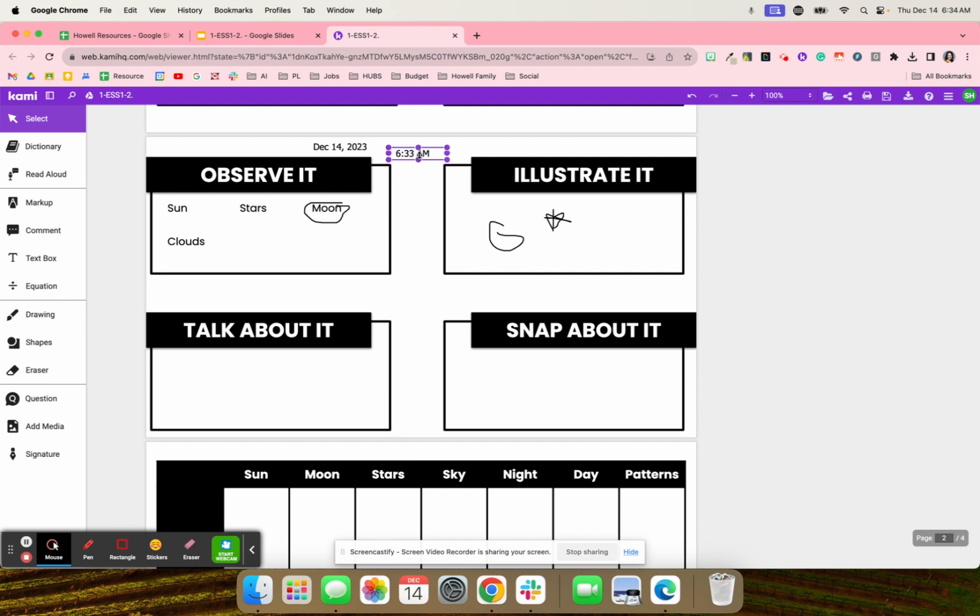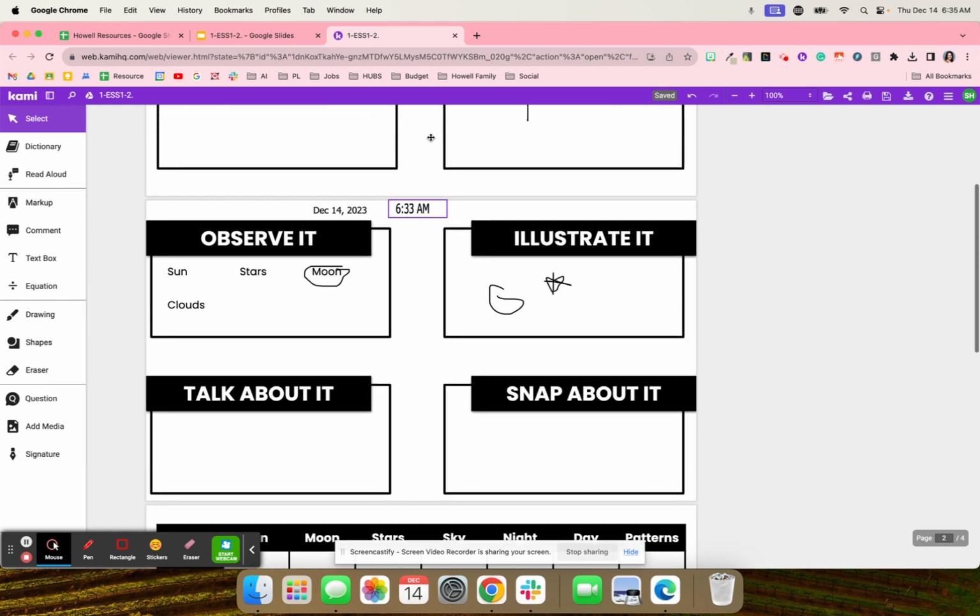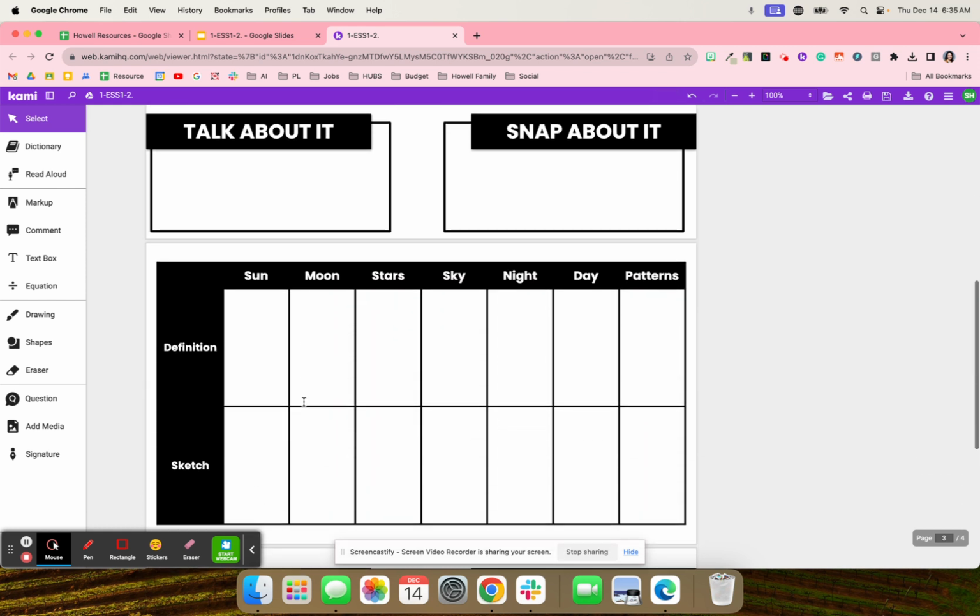You could also do it as like a jigsaw where maybe you have one student do the morning, one student do the afternoon, and then they all compare each other's, observe it, illustrate it, talk about it, and snap about it.